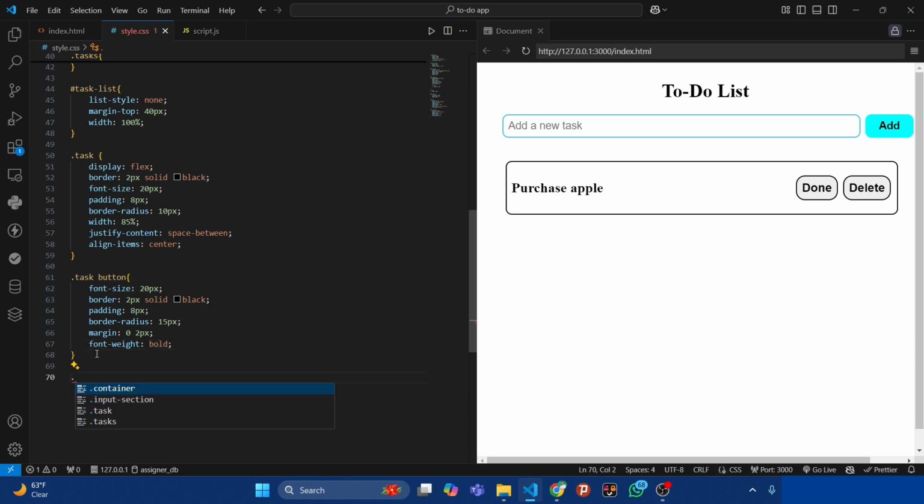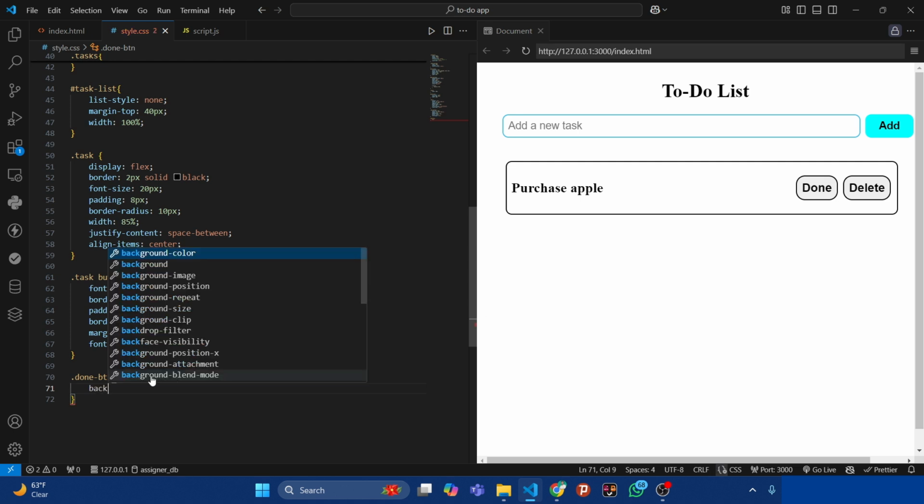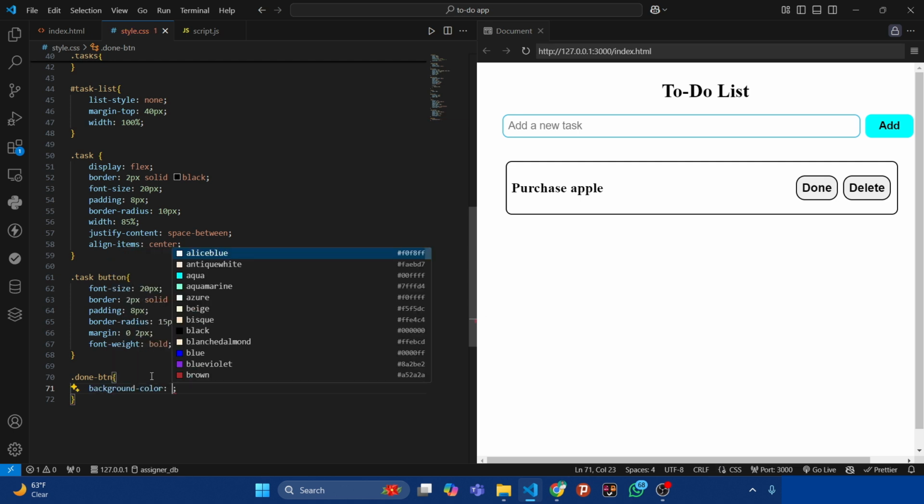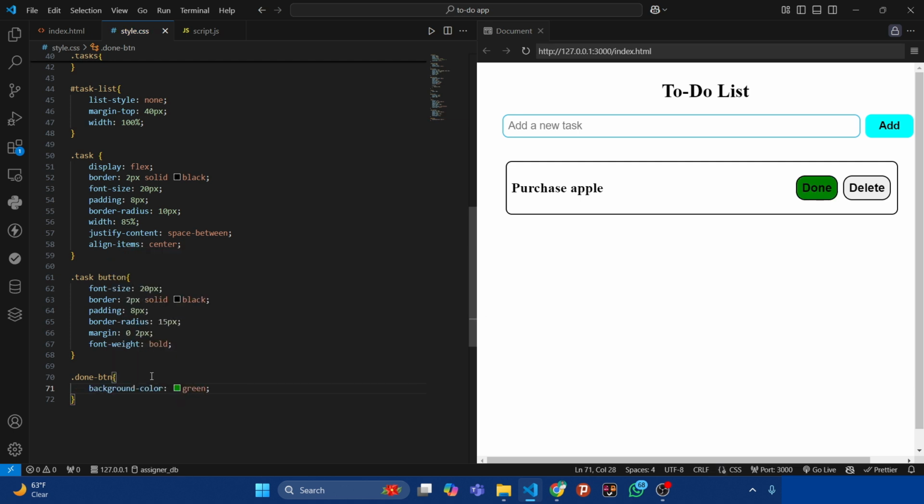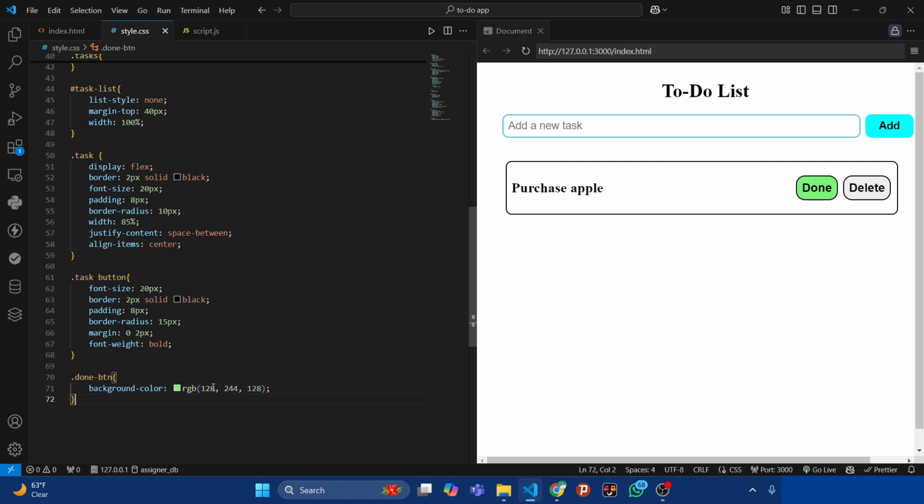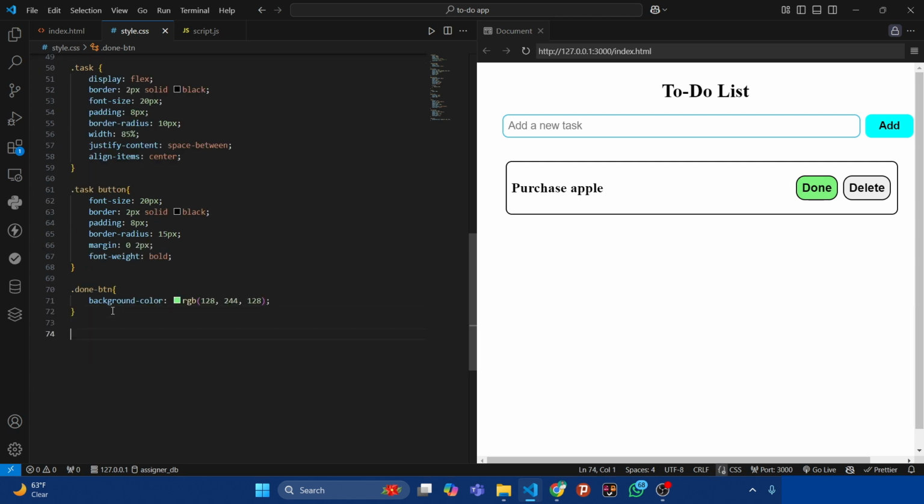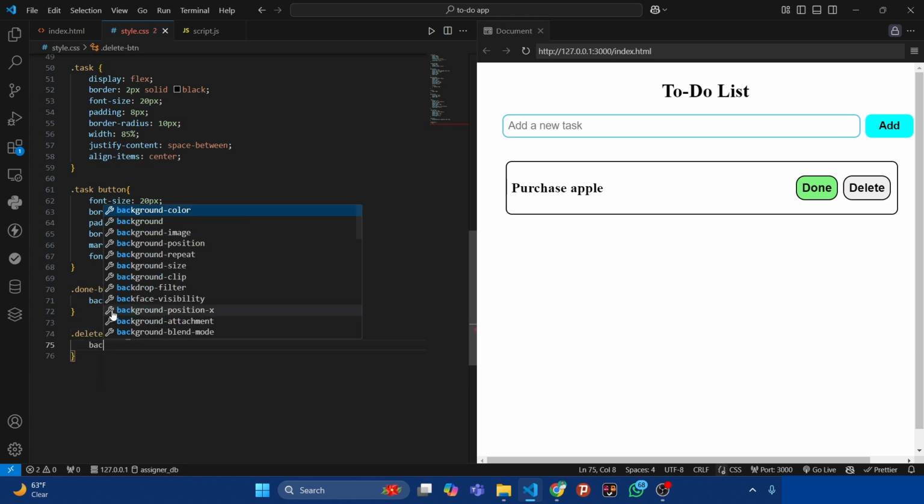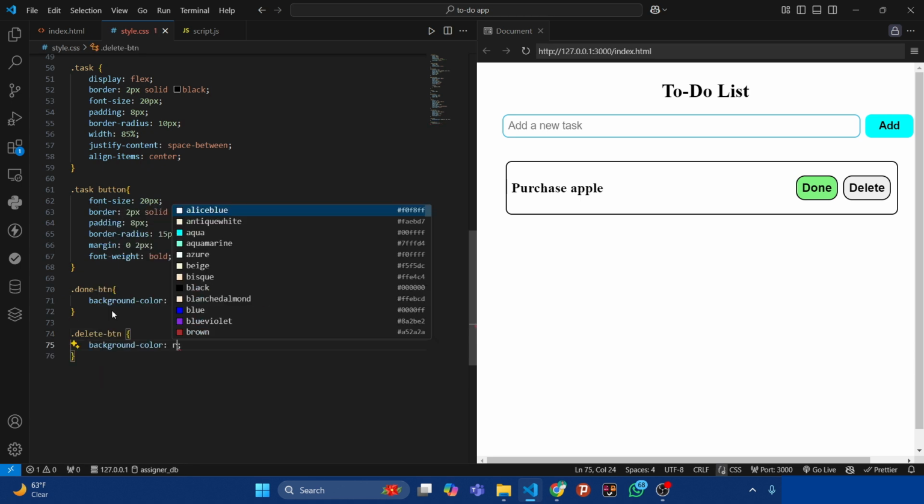Now let's change the background color. So first I'm targeting the done button. So done button, and we want the background color to be green, and I think this is good. Then let's target the delete button, background color red.